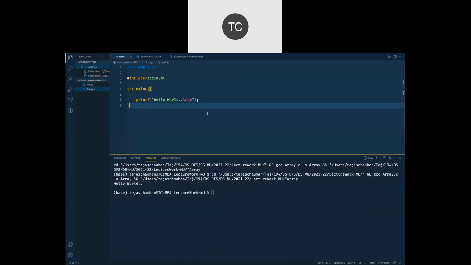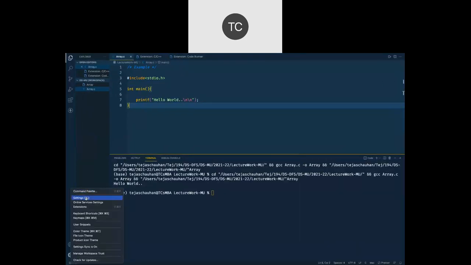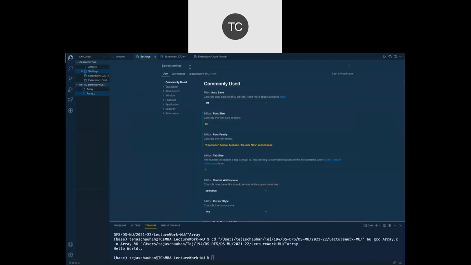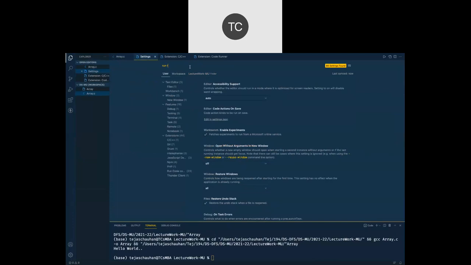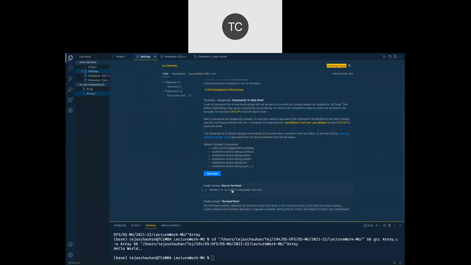There is one setting. Okay, sorry. You have to go for one setting once you install your Code Runner. It is something like run your code in terminal. I forgot that setting. Yeah, run in terminal. This is what you have to enable to make your program run in a terminal here, so that you will be able to give input here also. So these are a few initial settings that you have to go for.